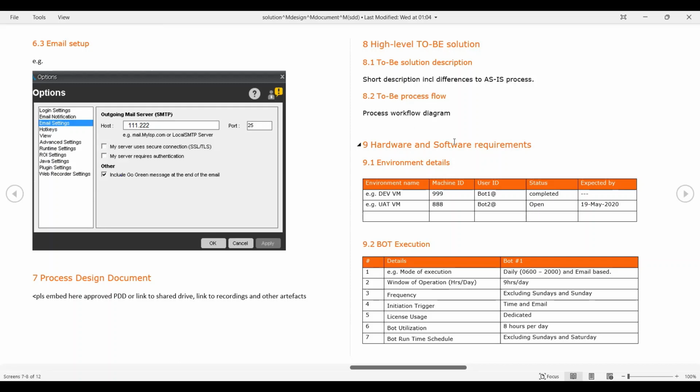Then you have hardware and software requirements, which has information around what all environments the developer, or the entire process, is going to interact with. What is the machine ID, the user IDs of it, and the status of it, to track whether the action item or accessibility is still open or completed. Everything comes here.